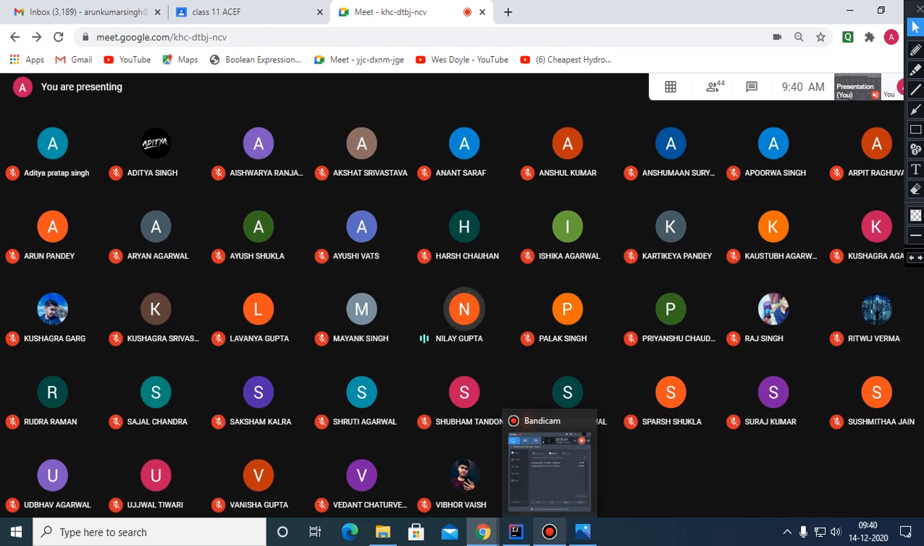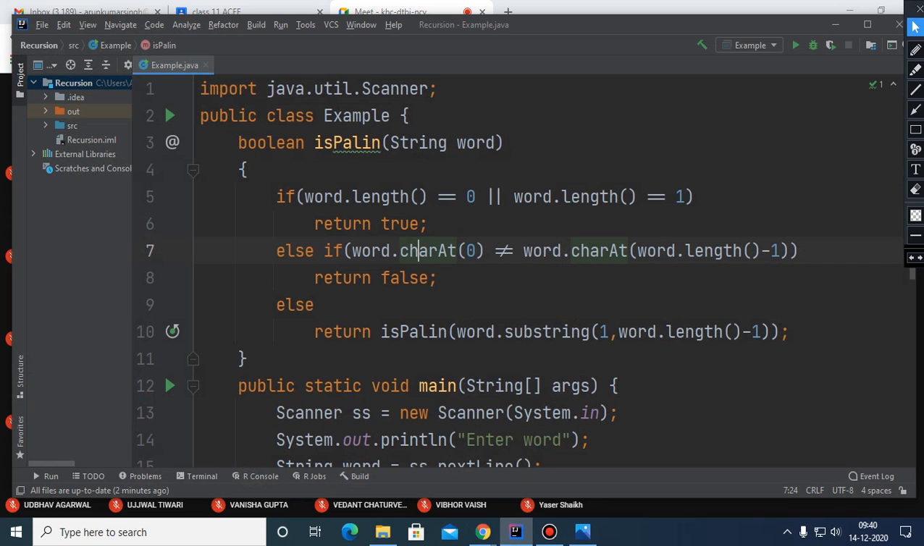Sir, can you switch to that screen again? And here I will definitely provide you lots of problems based on recursive functions.